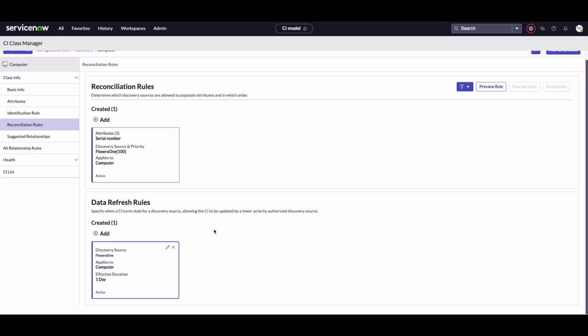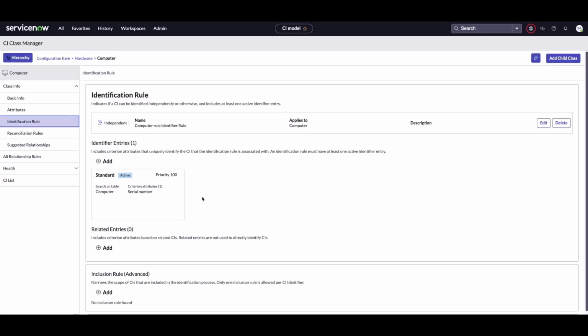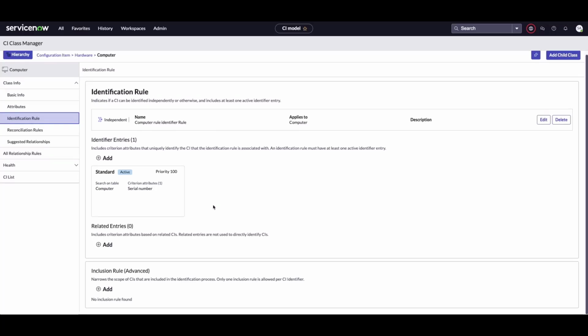Then define clear match rules. As we saw earlier, match rules are critical in identifying and matching data correctly. Ensure that these rules are well defined and tested before you go live to avoid reconciliation issues. Keep an eye on your reconciliation logs to identify any issues early. Reconciliation logs will show you if there are any unmatched records or if any records couldn't be merged. Regular monitoring ensures that your CMDB remains accurate over time.